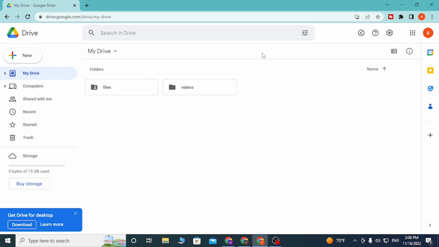But in order to get here, you'll first be required to log into your Google account. But because my computer has saved my Google account over here, I will not be required to log in. But after logging in, you'll be able to see this page.